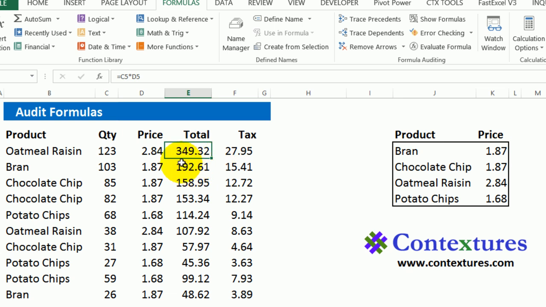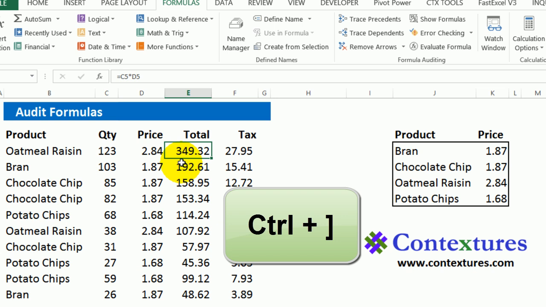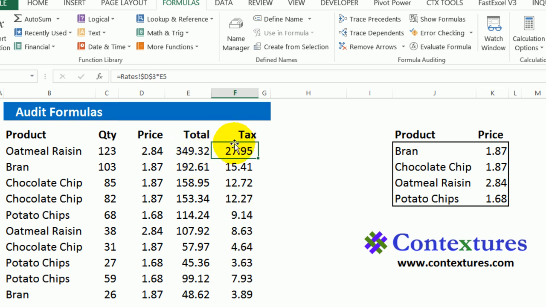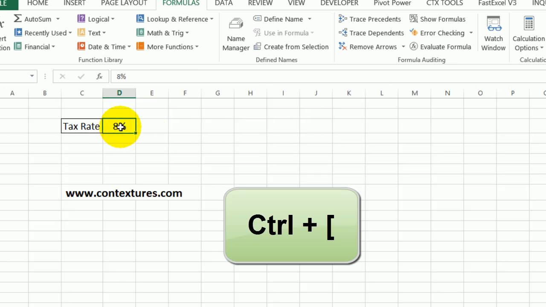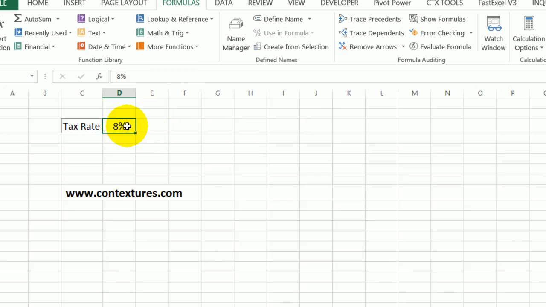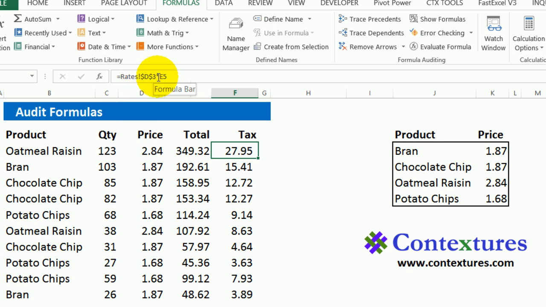To move forward through the chain of formulas, I can use Control and a right square bracket. That takes me to a cell that is dependent on this one. I'll do the same thing on this cell. It's referring to a cell on a different sheet, and that takes me to the precedent cell. It can't select both of them because they're on different sheets, so it goes to the first one in the formula. If we go back and look at that formula, that cell is first. So those are a few of the quick tricks you can use if you're auditing formulas on a worksheet.